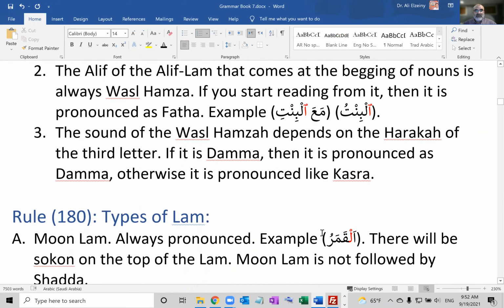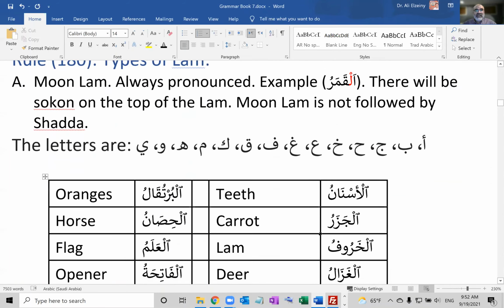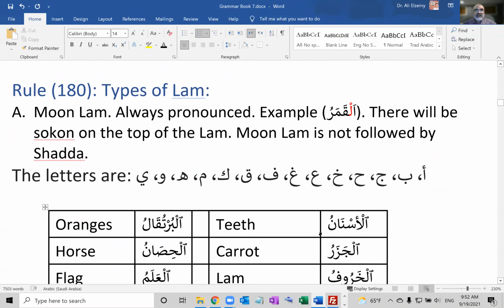Okay? All right. The types of Lam: we have Lam Shamsiyya and Lam Qamariya. Lam Qamariya is the Moon Lam, the moon being Al-Qamar. The Lam is always pronounced. For example, you don't say Al-Qamar with the Lam silent, you pronounce it. If it was Lam Shamsiyya, then you would not pronounce it. But it's Lam Qamariya, which needs to be pronounced.